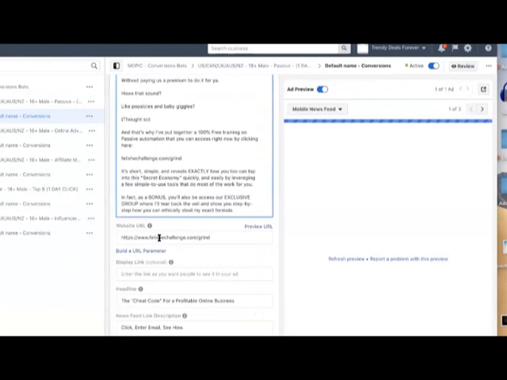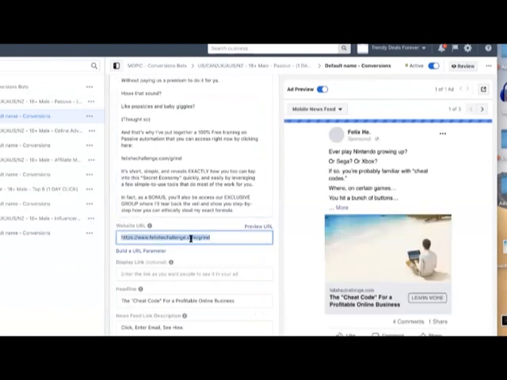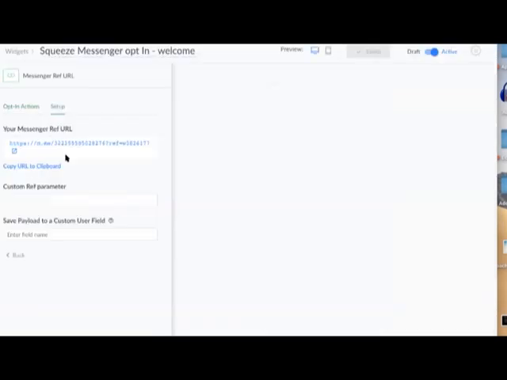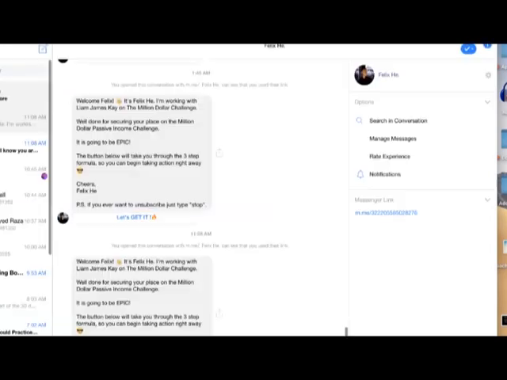Okay. Yeah, so the website URL link is going to be replaced with this link. So essentially you replace it with this link, and once people click on this link, it's going to open up Messenger, and this is the first thing that they're going to see. Welcome, it's Felix, and then they click on the button, which takes them to the next page or the next step of the funnel.